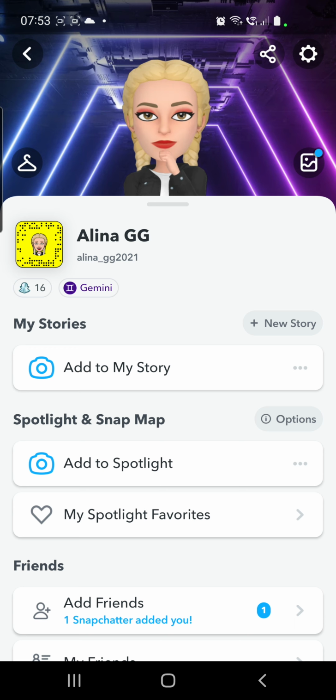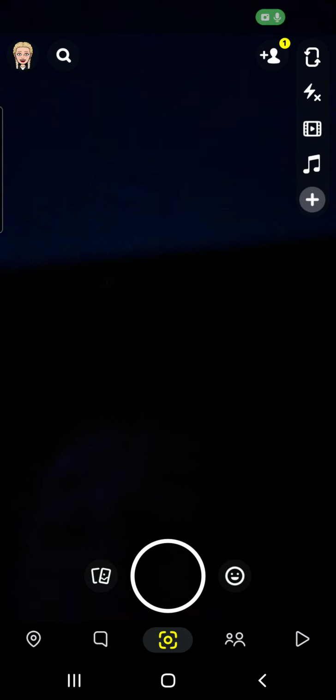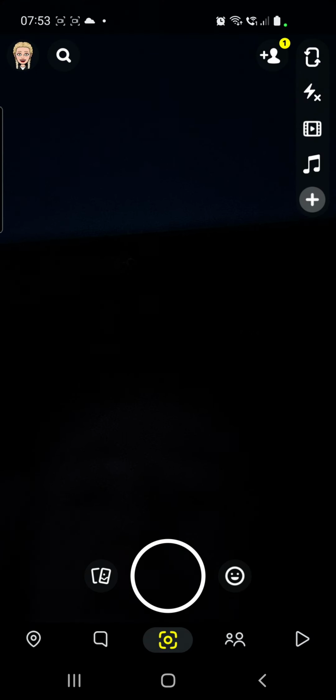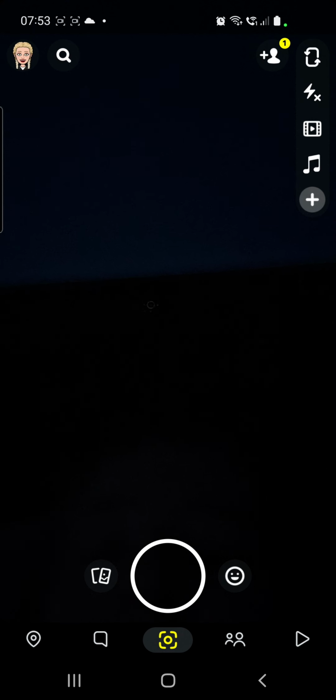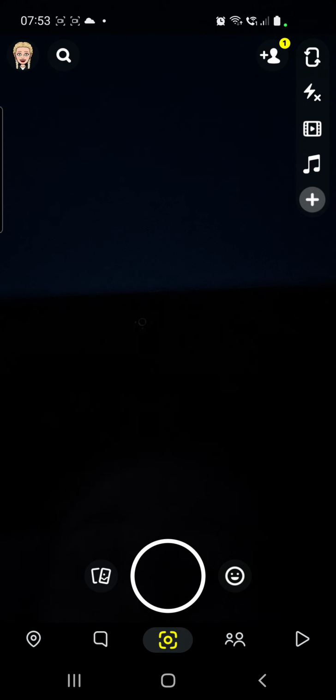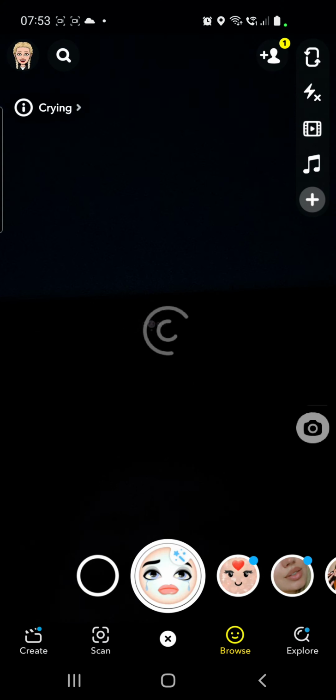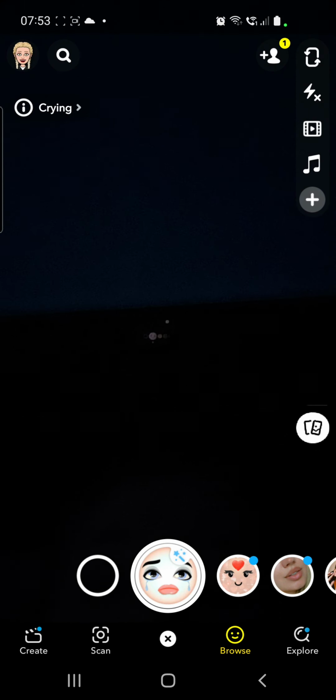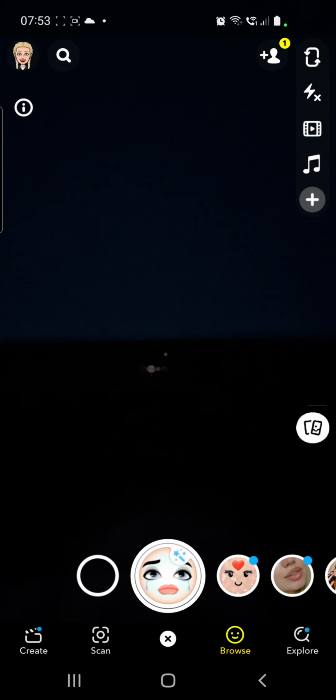So first of all, you will have to go to your Snapchat app, and then from here you have to go to your camera, of course, and then go to the smiley face icon from the right, to search for the filter. And then you will see that the filter will appear right away because it's a viral filter.